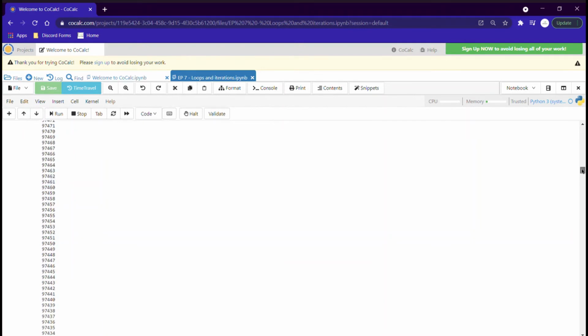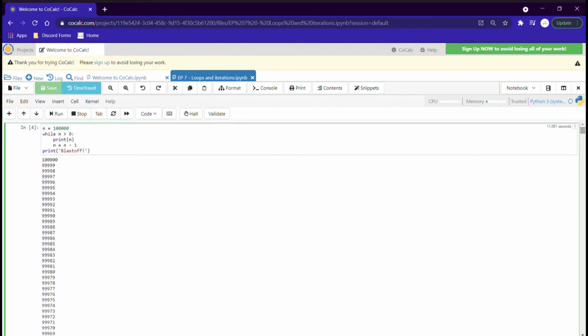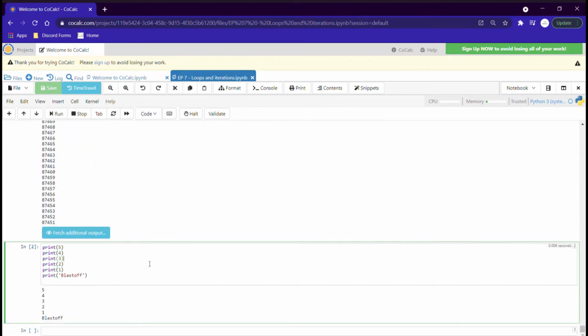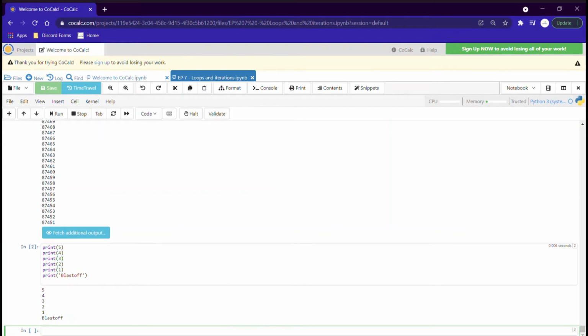Yeah. Now, loops and iterations. Let's do a few more examples of loops and iterations. Okay, now this will be about addition.